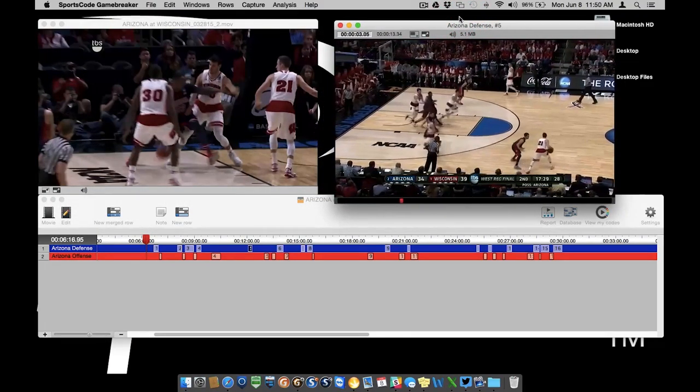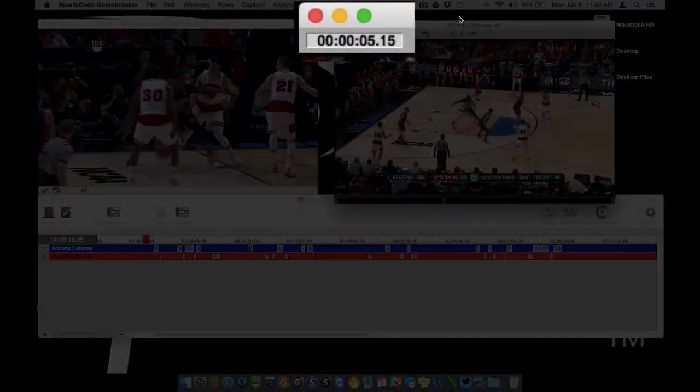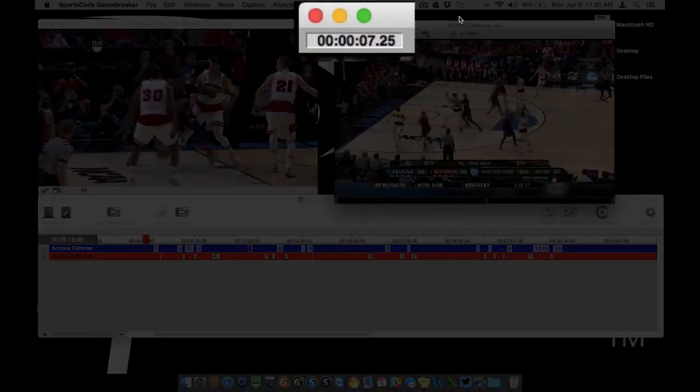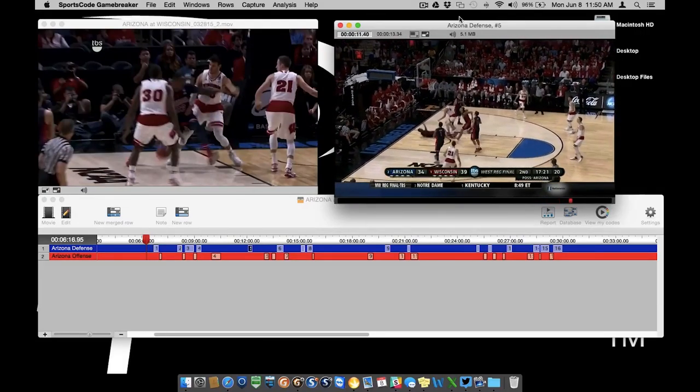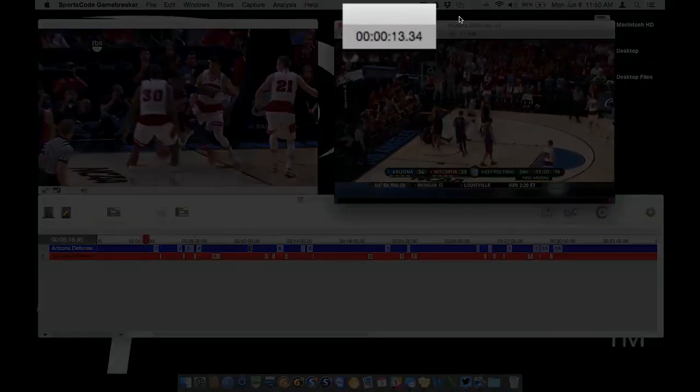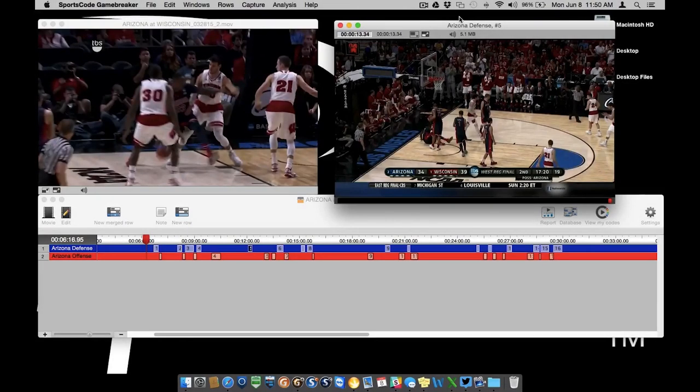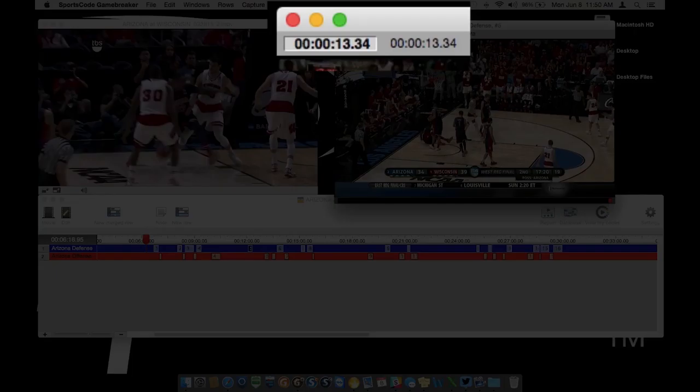As the instance movie plays, you can see the timer in the top left of the instance movie window begin to increase. This timer displays the total elapsed time of the instance movie. The clock to the right of the instance movie timer shows the total time of the instance movie. As you can see at the end of our instance movie, the two clocks are the same.